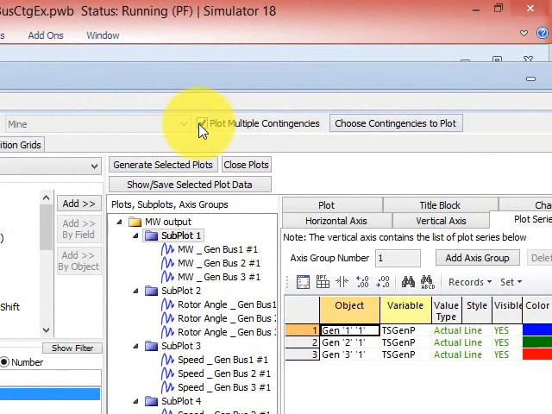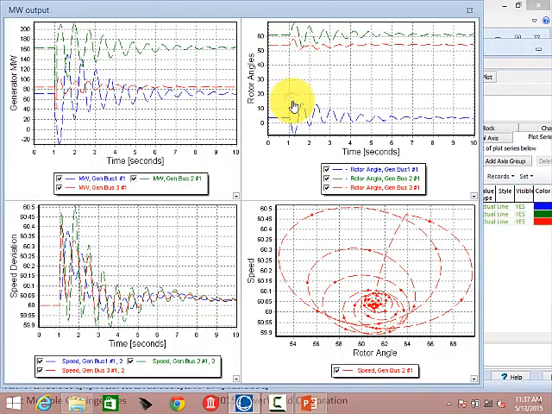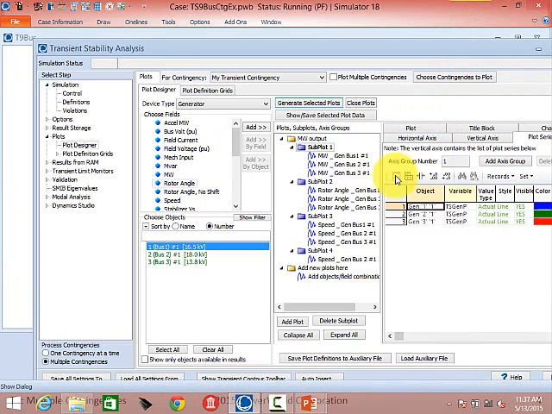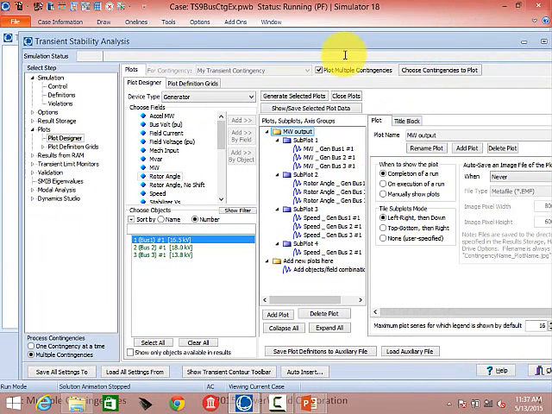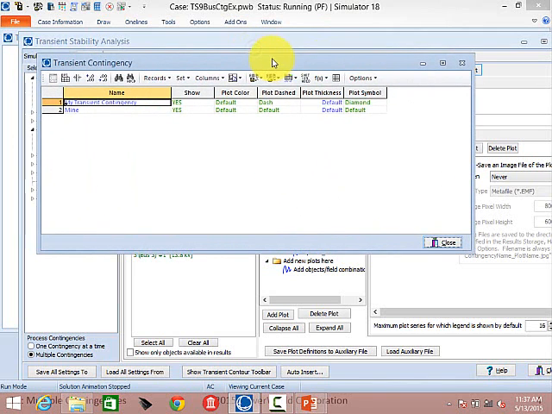If you don't want to do the multiples, then uncheck the plot multiple contingencies, and then switch which contingency you want to plot. And then when you select the generate selected plots, it only shows that contingency. It declutters things a little bit. So that's choose contingencies to plot, and when selected, plot color, you change it.